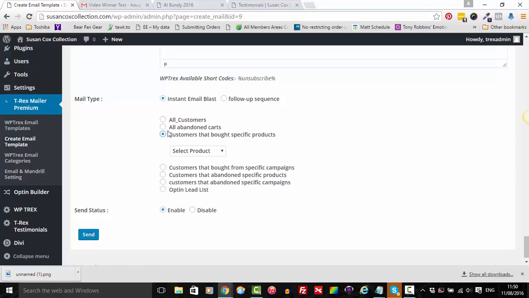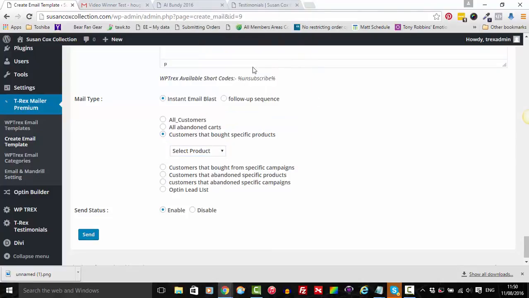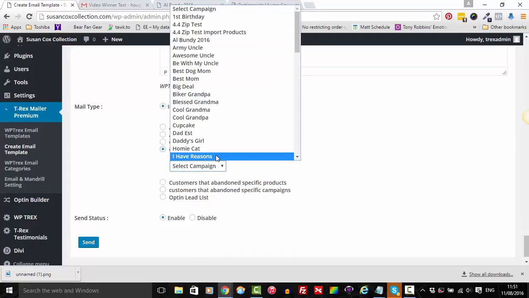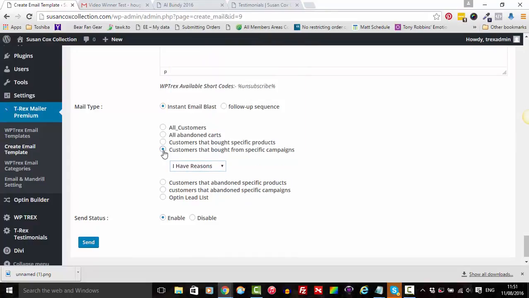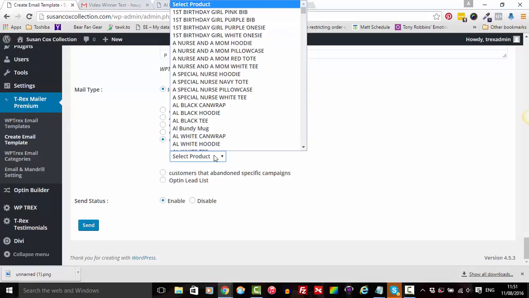Customers that bought specific products, so once you click that, it opens up this drop down menu and you can select products. Okay, so you might have one specific to a certain product. Customers who bought products from specific campaigns, again same thing, choose the campaign. Customers who abandon specific products, well, it's the same, you can just choose which products.